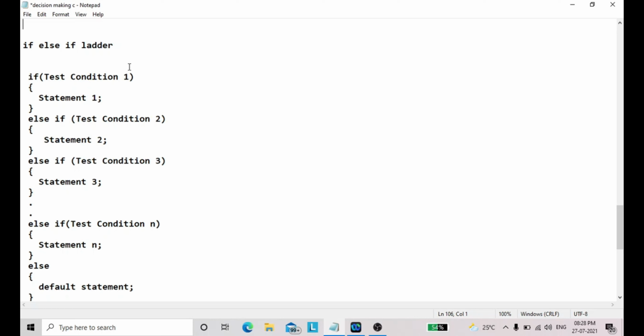Next topic I am talking about if-else if ladder. What is else if ladder? When we are using else if ladder, if we have more if conditions, that time we can use else if ladder. If we have multiple decisions involved, that time only we are using else if ladder. This is another way of putting the if conditions together.